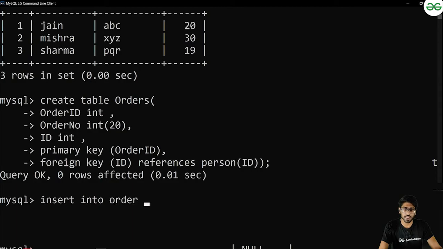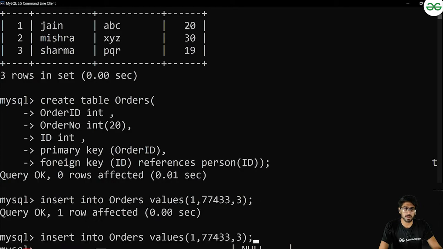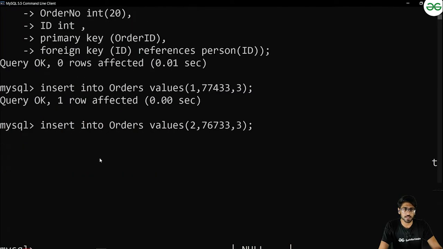using the insert command. So for that, I'll use insert into order, and after using the order values, we have to give the values, right? So after the values, I'm giving 1, and let's say the number should be 77433. Okay, then the person ID we have to give, right? So the person ID I'll give 3. Okay, then after that we will insert 2 or 3 more rows. Okay, so the number should be 2, and let's set it as this, and the ID should be 3.